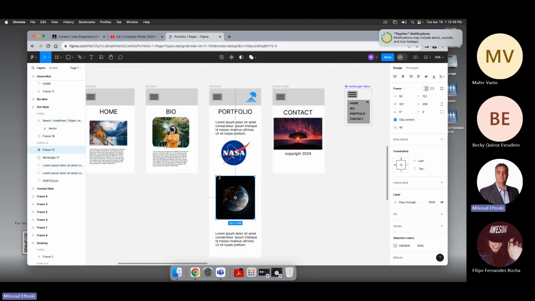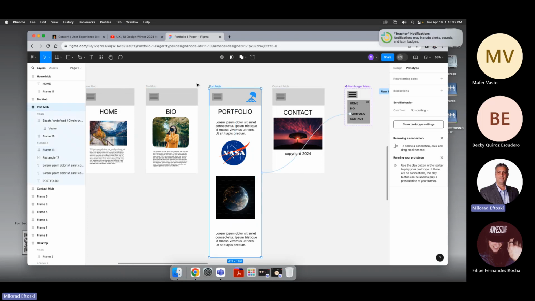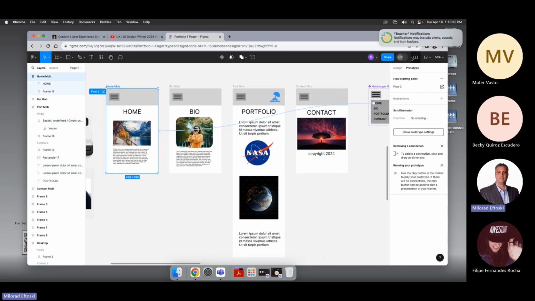So now, to make this interactive in the simplest way possible, go to prototype. The position of this is to scroll with the parent, this is the parent, that's the child, which is inside, okay? But for the overflow, you can make it what's called a horizontal scroll. So this will make it very easy for you to navigate, because all you have to do is basically, let me just quickly press play here.